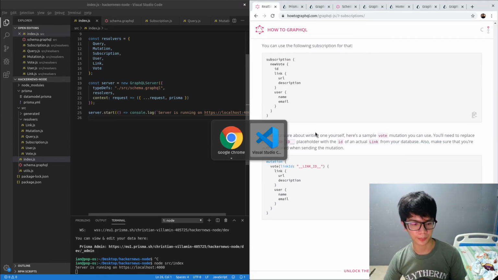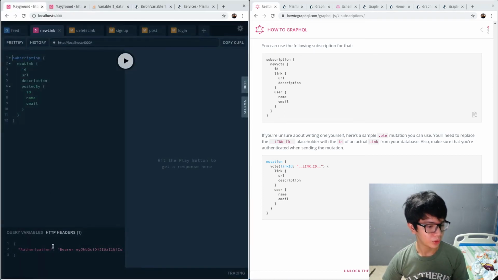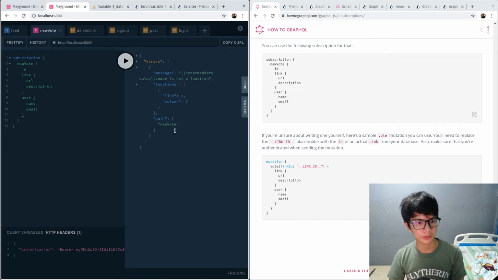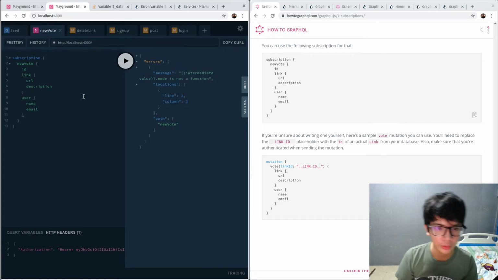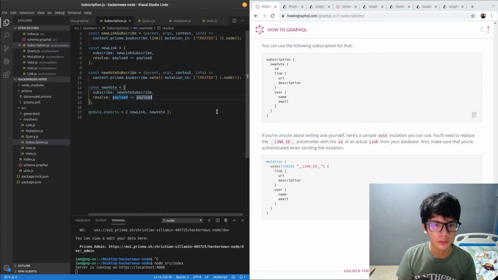Let's try it, let's try it. So this one is the authorization, so we're gonna go for the subscriber for this guy. New vote. ID link, and within the link we have URL, description, name, and let's get an email. Subscribe. Whoa, no, it's not a function. Vote. No, subscription. Oh my god, I made a mistake.